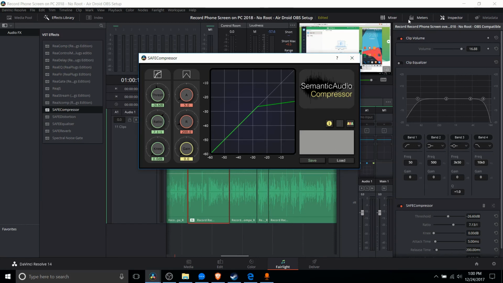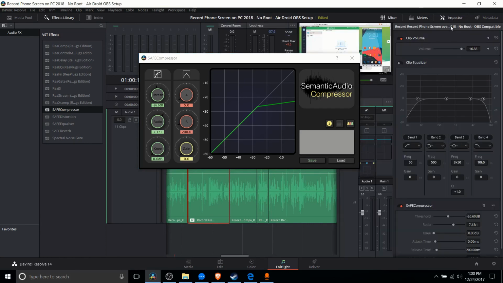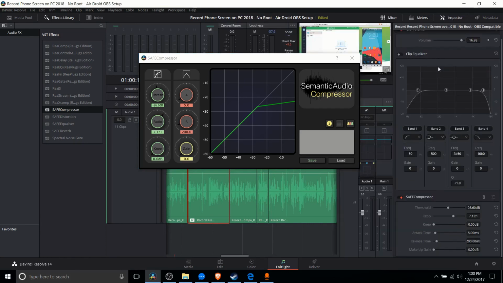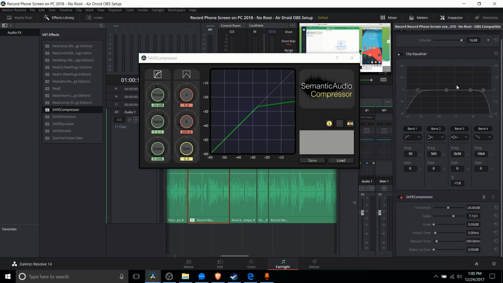And also, on the inspector, which you can open up, always in the top right, regardless of which tab of Davinci Resolve you're on, it should show up as another audio section down here. So you can see that by default, Davinci Resolve has the clip volume and the clip equalizer, but now we have the Safe Compressor added in with all of its custom controls. So now we can just play around with it, do what we need to, adjust the audio until we get it to the right audio quality.